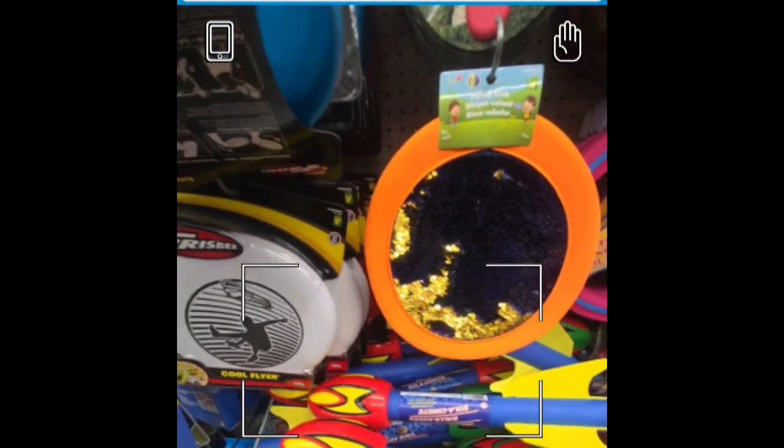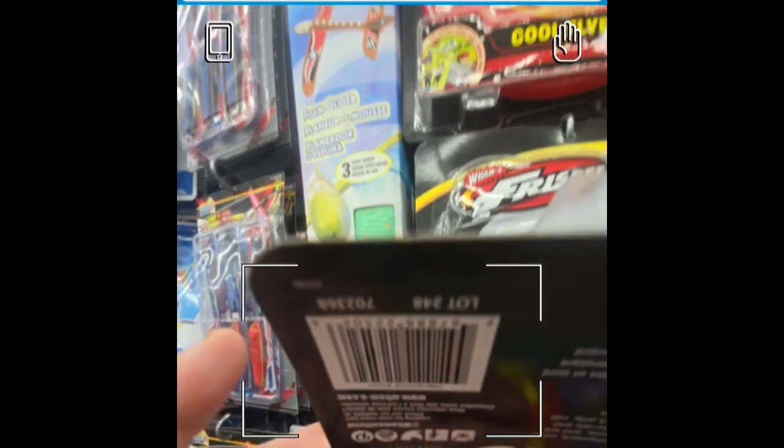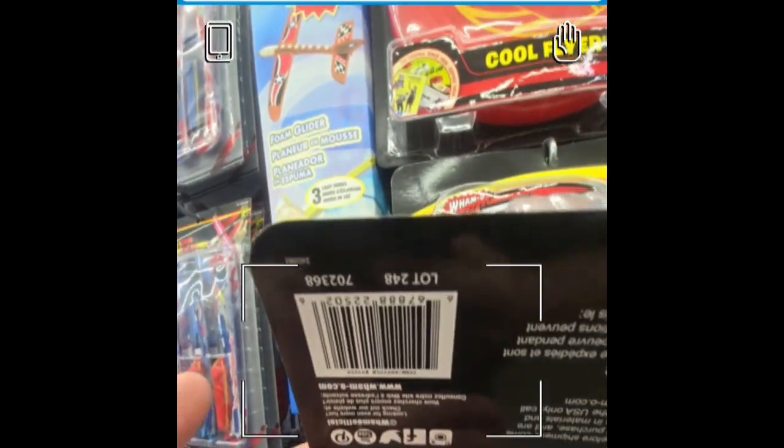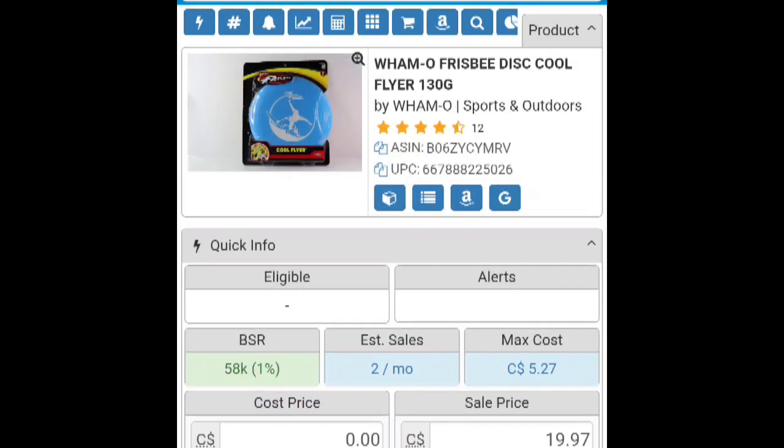These Frisbees I was selling last year quite a bit. I was doubling my money, but they're not as good this year. They might go back up in the summer, so it's something to look at if you guys are at Dollarama, right?